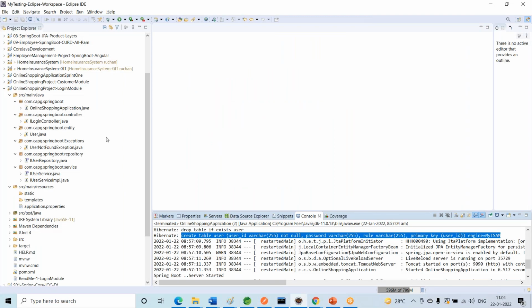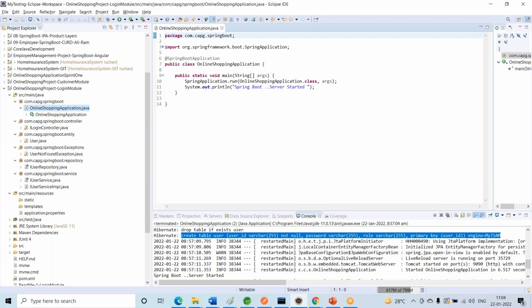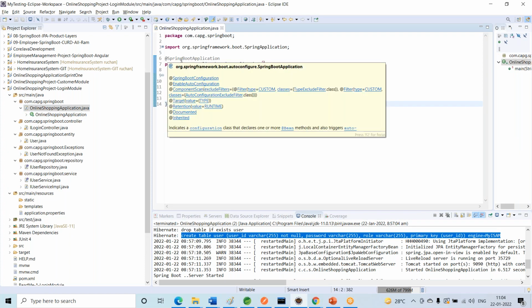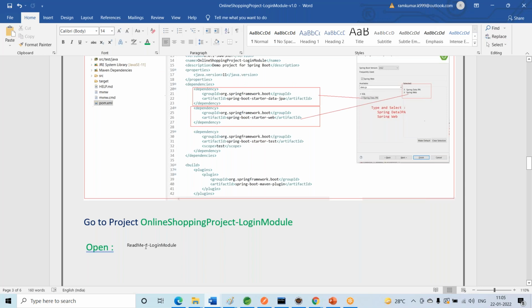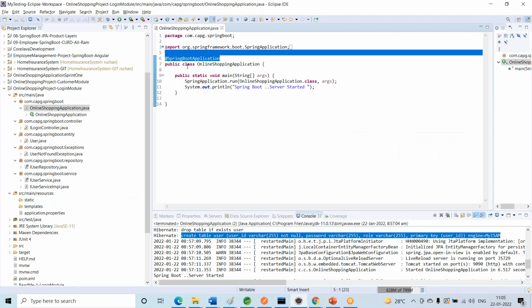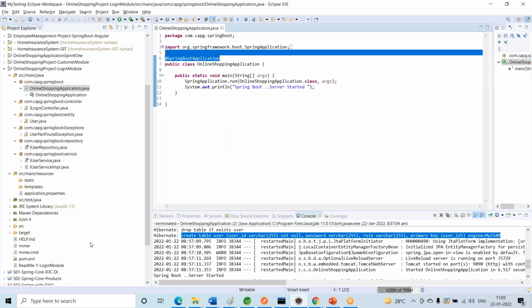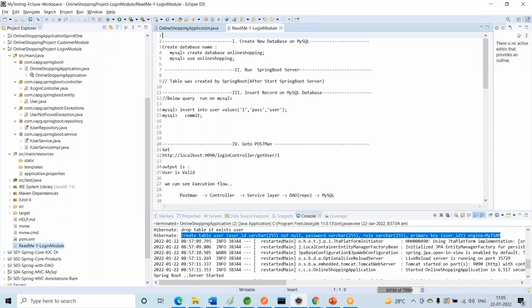The project is the online shopping project login module. Execution always starts from here, the online shopping application. This is the Spring Boot application, and it starts from the Spring Boot application. Before running the server, you can follow this document, the README for the login module. Where is the README? Yes, this is the README. In this README, all the steps are there.